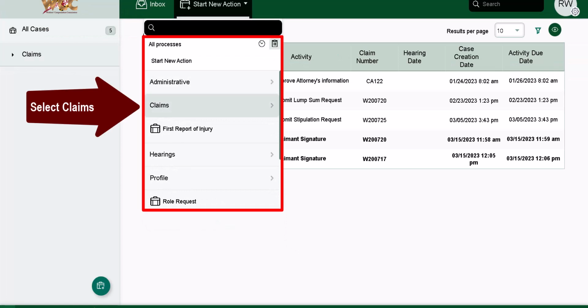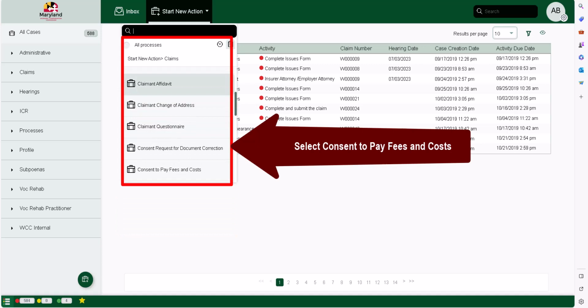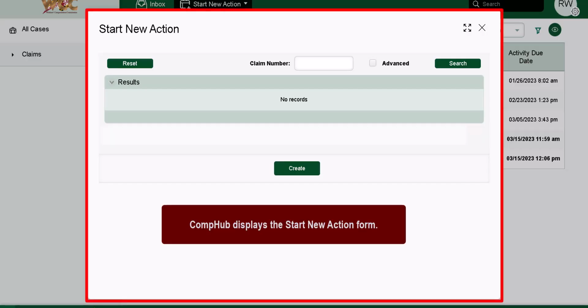Select Claims. Scroll through Claims. Select Consent to pay fees and costs. CompHub displays the Start New Action form.